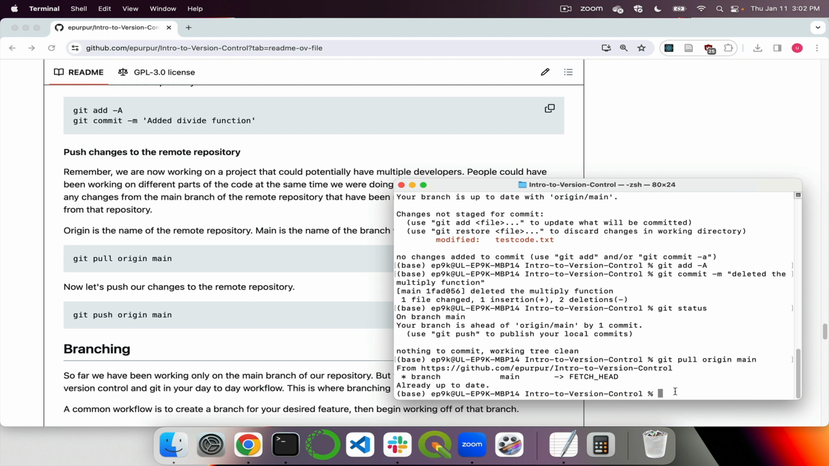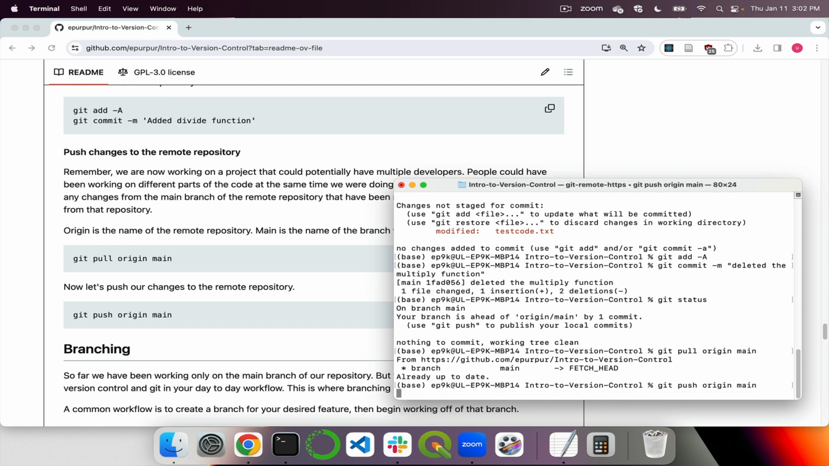Okay, so you want to pull and then you want to push. At least if you're working collaboratively with people, you always want to pull before you push. So now we're going to push. So git push origin main.